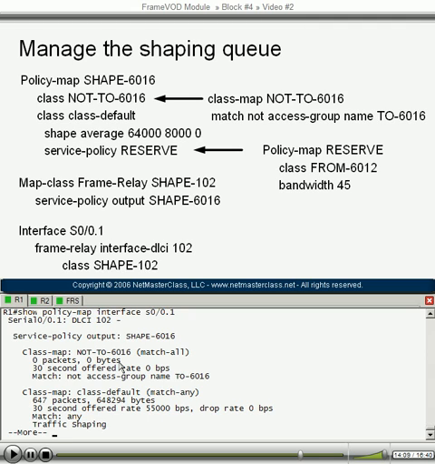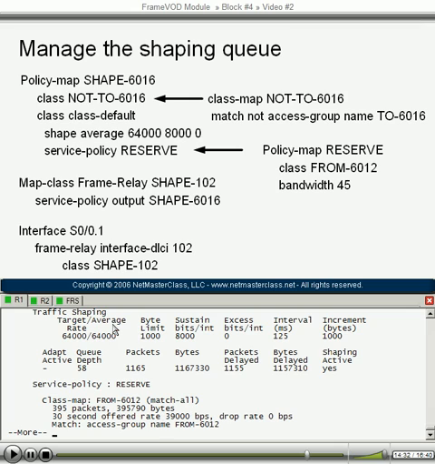This is a very tightly controlled lab environment, and we have turned off all control traffic, including LMI and routing protocols. Note that class default has averaged 55,000 bits per second over the last 30 seconds. This is our traffic destined port 6016 that didn't match above. You then see the shaping parameters applied to these flows. Note our CIR of 64,000, committed access rate.